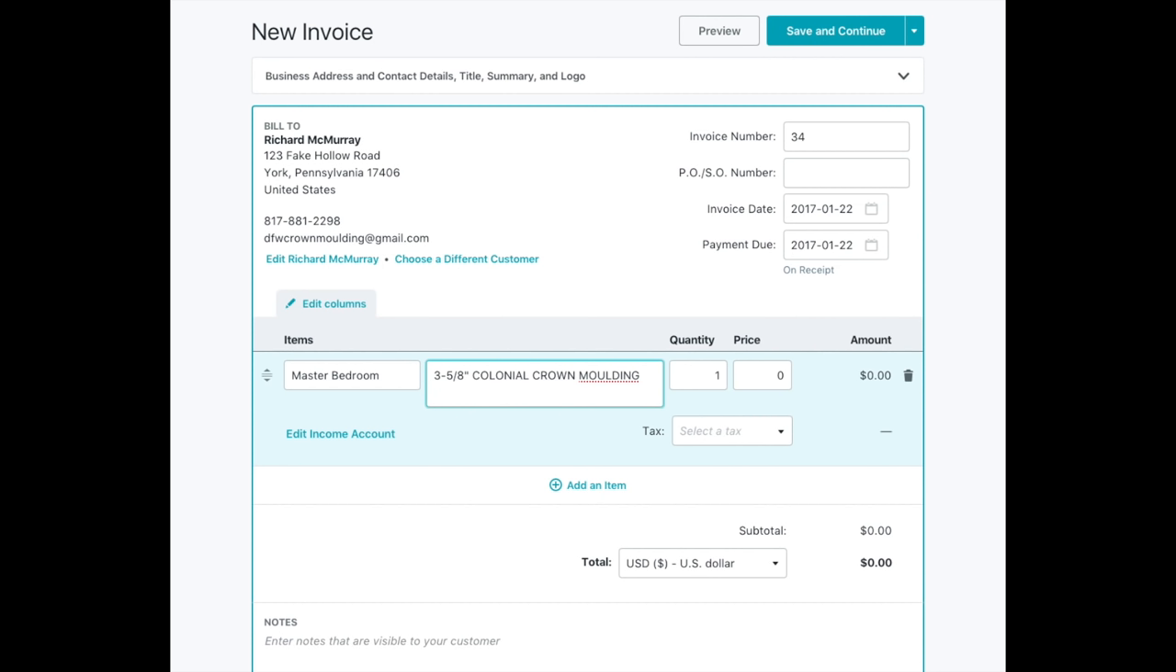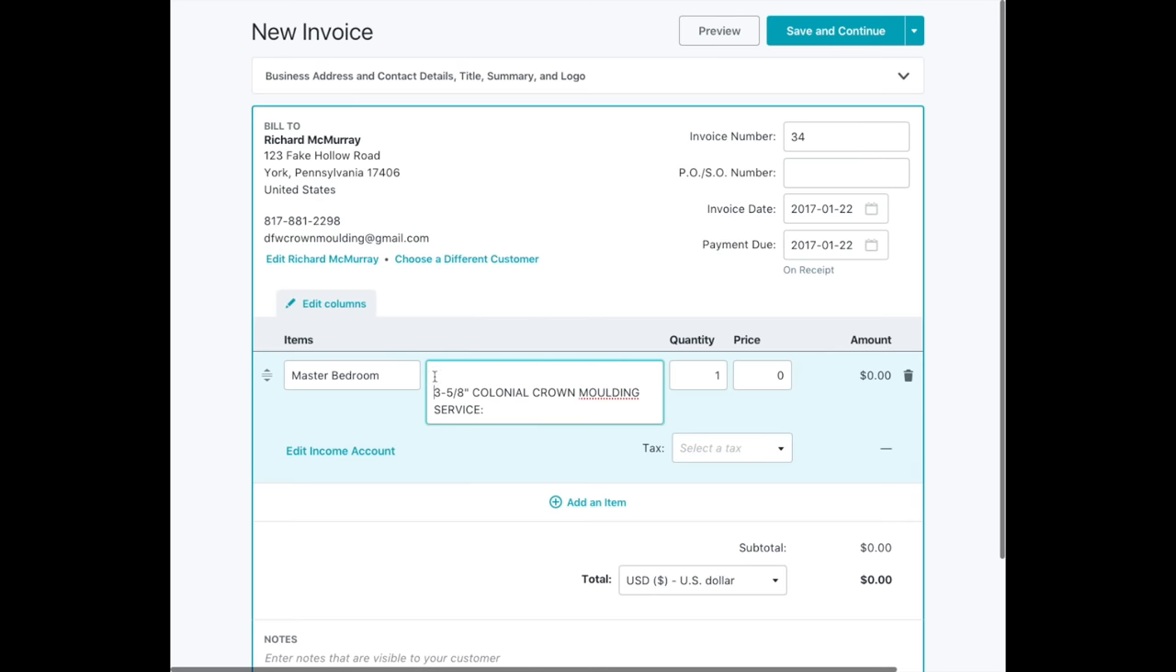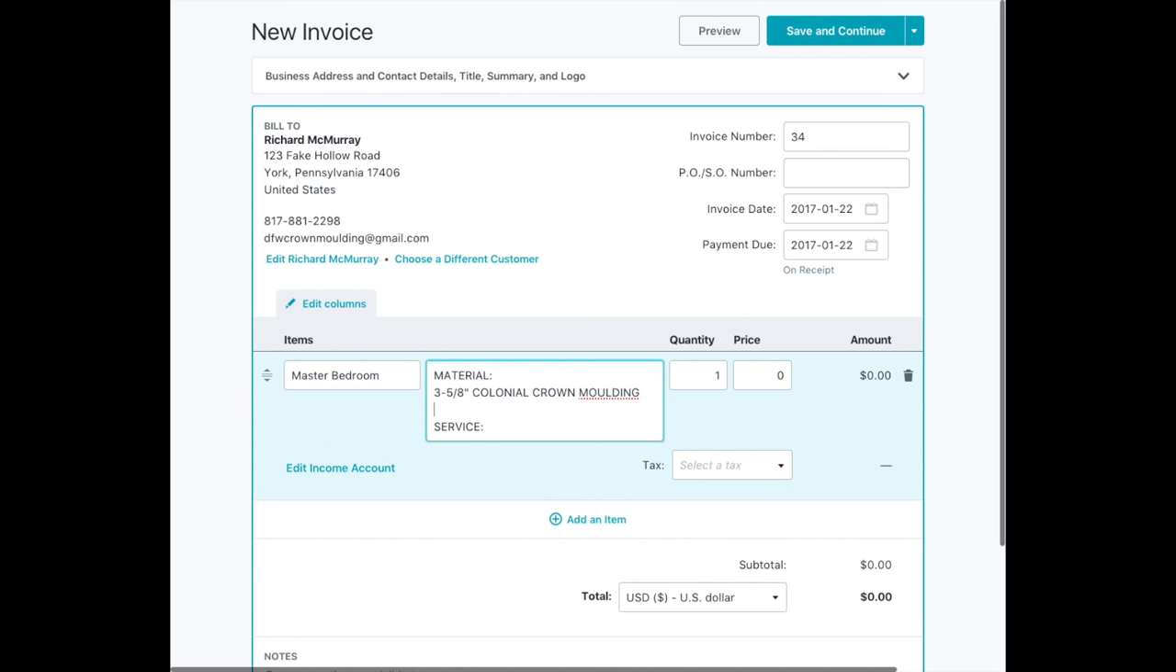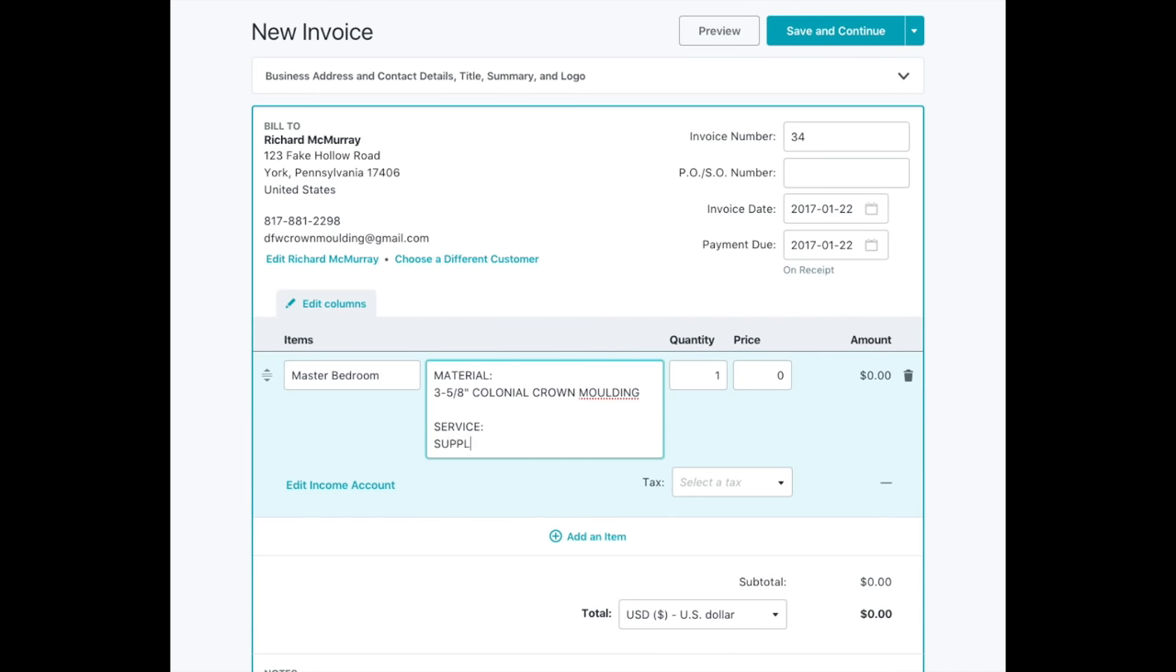That's the material that I'm using. Now under that, I'm going to put the service. To make this better, what I usually do is put material, so they're going to see that I'm using that. And the service is going to be: I'm going to supply it, that means I'm buying it. I'm going to install it. That means I'm going to install it. I'm going to prep it. I do like to put that in there so they can see that this is something we're doing.